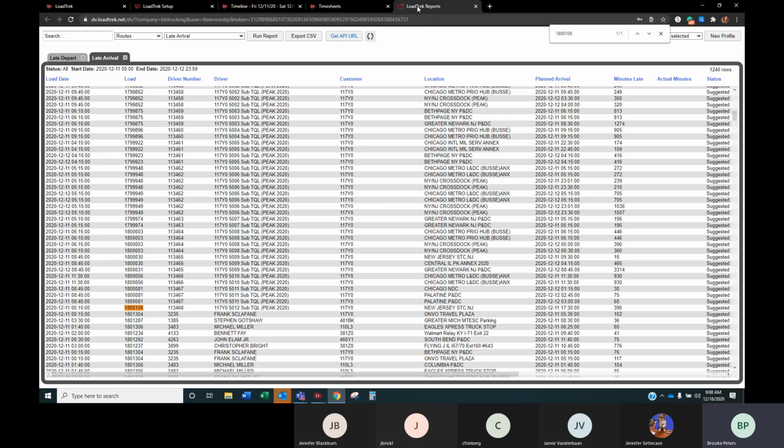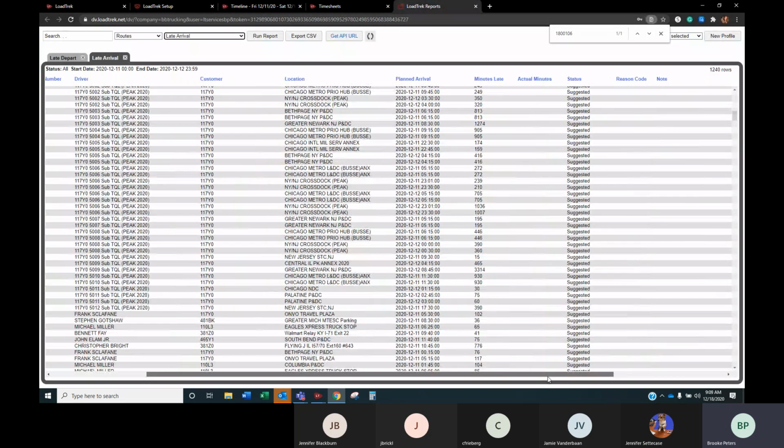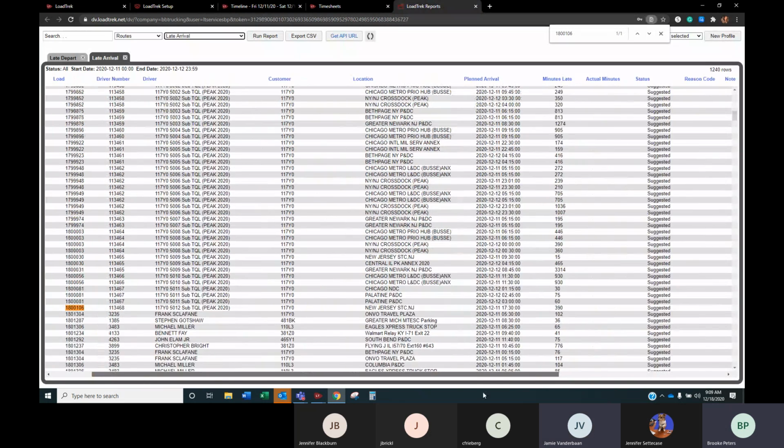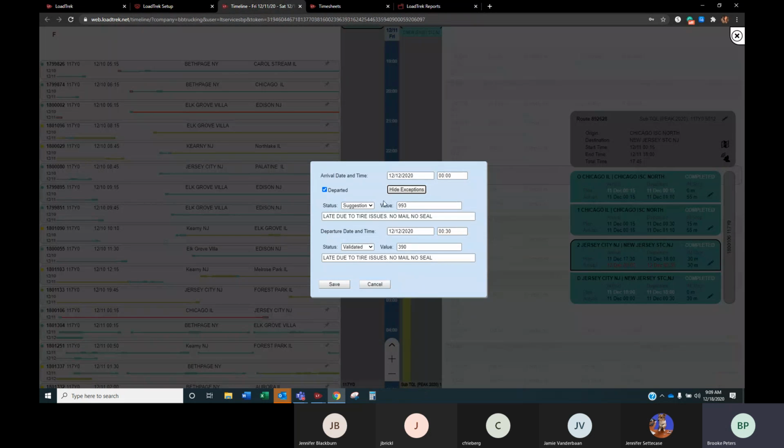So I actually had the report open here. Highlighted right here is that route. And then if we look over, it's as suggestion. And then if I scroll over, there's no reason code, no notes that you would have put in. So to get those notes, even though you put them in already, you actually need to change it to validated, attention, or rejected for it to show up. If I would do that, then you would see it on the report.